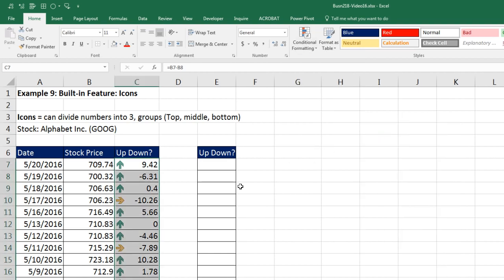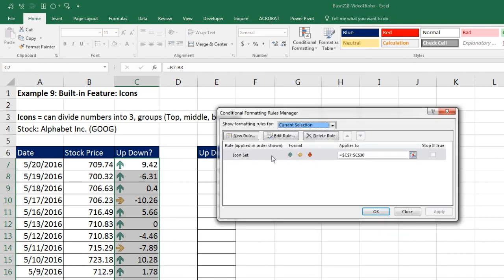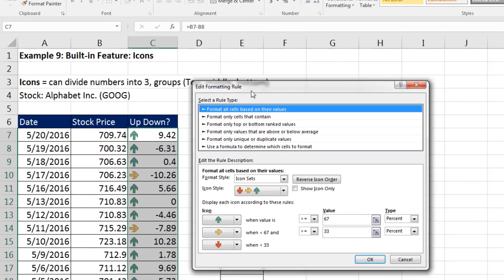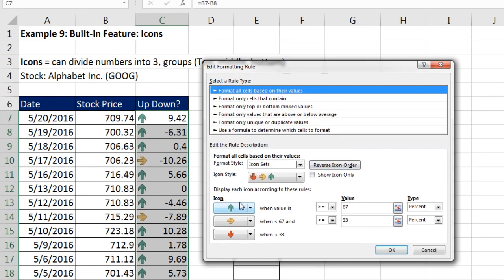If I click this, of course, what it's doing is it's dividing the data set into 3 parts. But let's go edit this. Remember, editing is Manage Rules or Alt-O-D. I can double-click to edit this, and let's see what's going on here. There's 3 different icons, so there's 3 different upper and lower limits. Now, these are percents, so it's dividing based on percentage. The bottom 33% are red, middle 33% are yellow, and the top 33% or 1/3 are green.